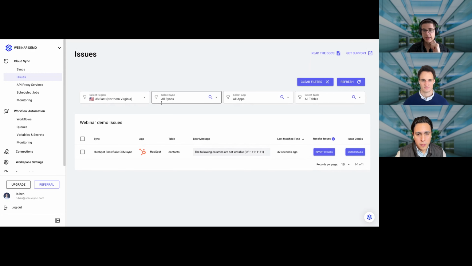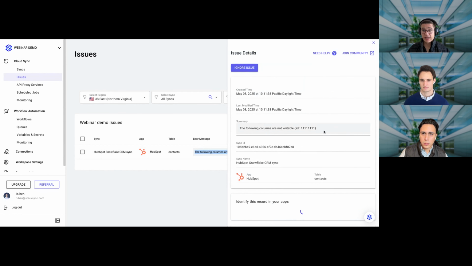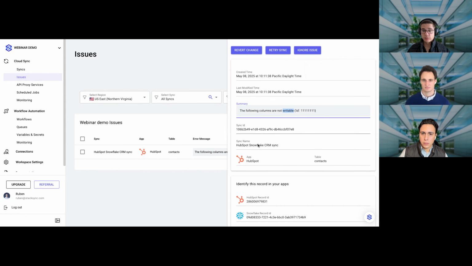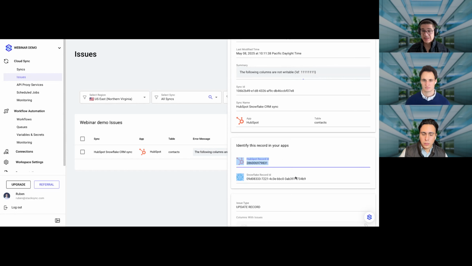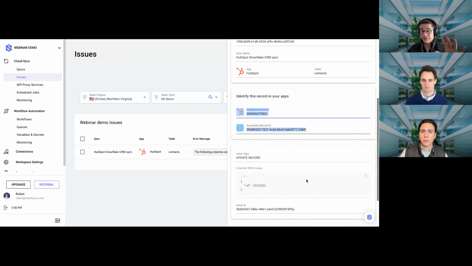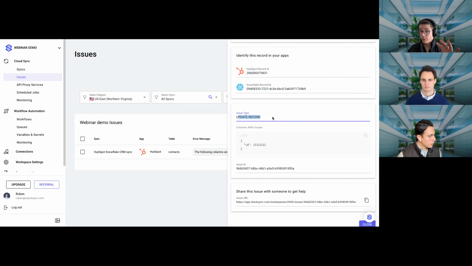Okay. So here basically we have an issue from 32 seconds ago: the following columns are not writable. And here I can have more details. So I know this ID is not writable. I have the ID of the record on both systems to identify and troubleshoot manually if needed. I know it's an update record operation, and I actually have the data. Okay, I know ID cannot be modified. So now I understand why.